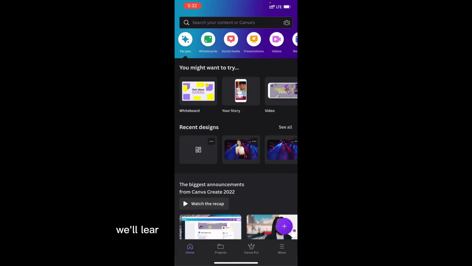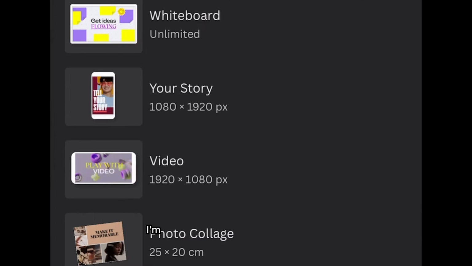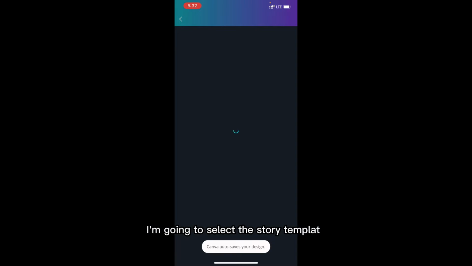In this video, we'll learn how to remove your video's background using Canva. So first of all, open up Canva, click on the plus button and select a video template. I'm going to select the story template. And as soon as it opens up, this is how it looks like.